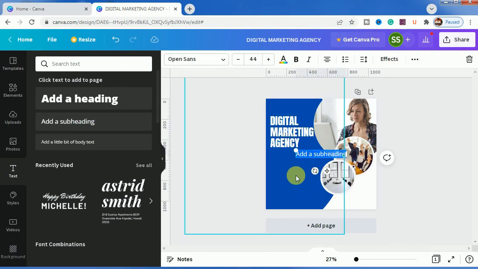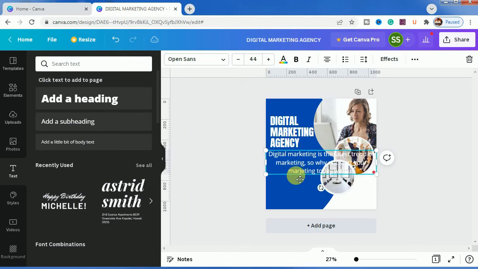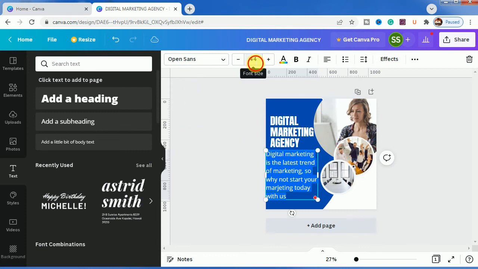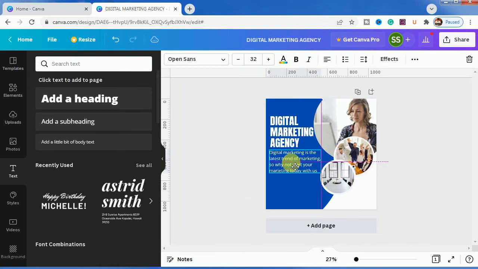And I will write a subheading. I'll write: digital marketing is the latest trend of marketing, so why not start your marketing today with us. I will select all of them and put them again to left alignment, as you can see, and I will change the size, let's increase to 32 and see. Look, this looks good. Let's bring it here, bring it somewhat down.